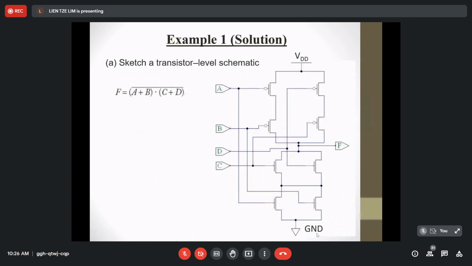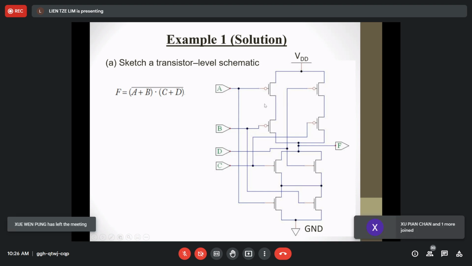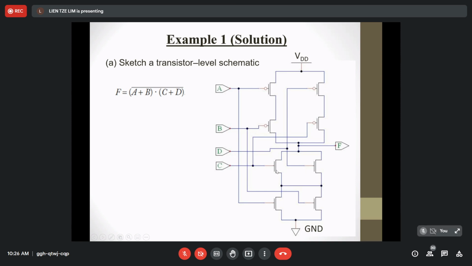Now I show the solution. So this is the solution. In the pull-up network, A and B are in series and C and D are in series. And then in the pull-down network, A and B are in parallel, and then D and C are in parallel. Both A and B, and D and C, are in series. This is how we should draw.